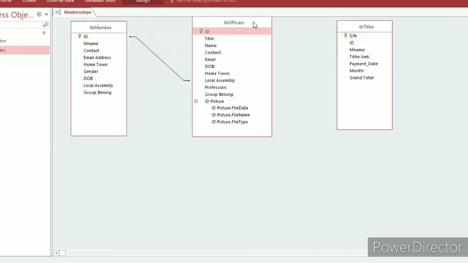Now, first of all, before you create a relationship in Microsoft Access, you should understand what a primary key is and what a secondary key is. If you have not yet learned what a primary key and a secondary key are, then you will need to go back and watch my first video and my tutorial guides on my website.